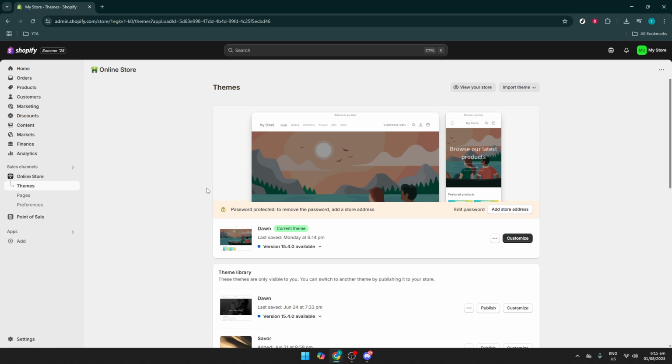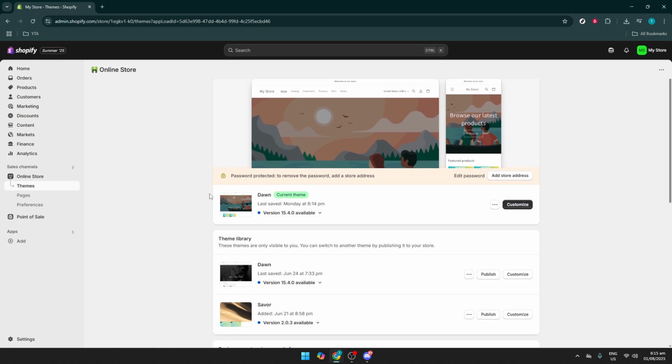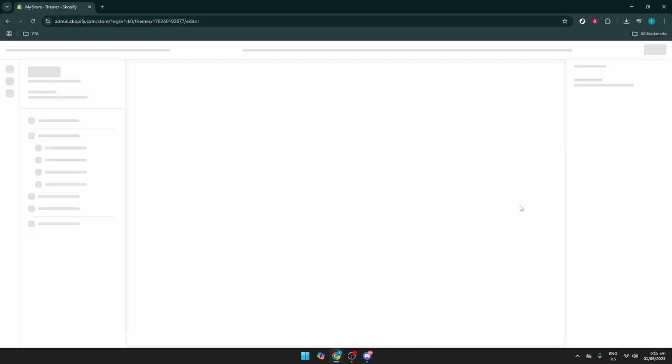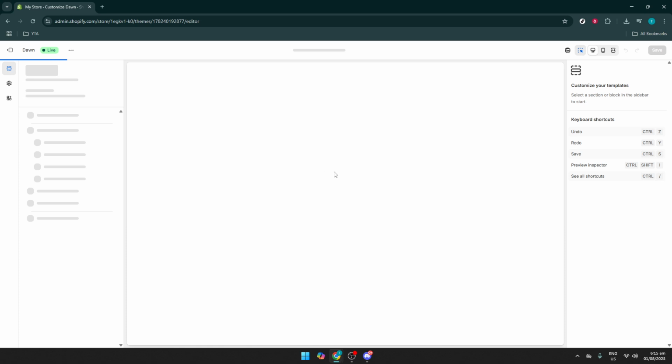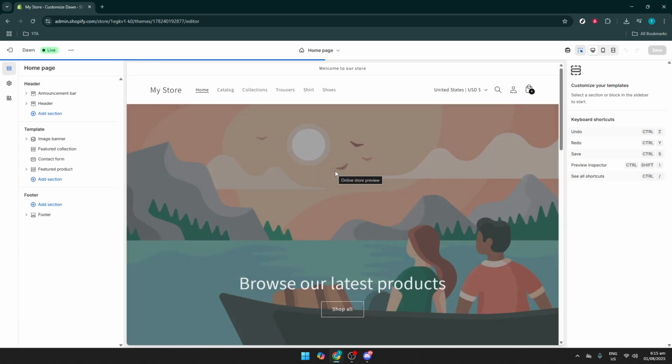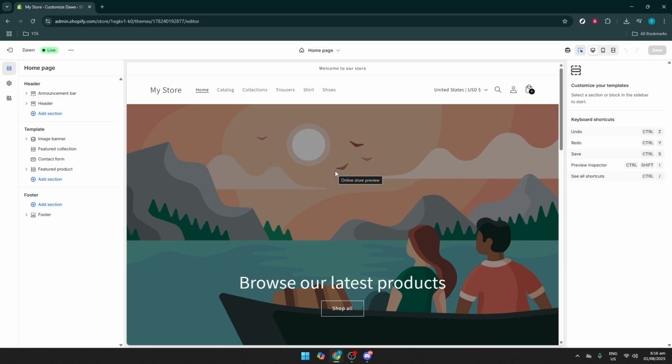With the online store settings open, your next step is to click on Customize. This option is usually prominently displayed and allows you to dive into the details of your store's aesthetic. The Customize button is your friend here, as it opens up the theme editor where all the creative magic happens.